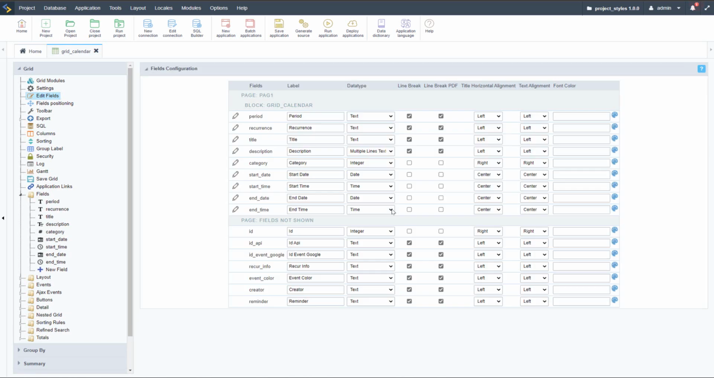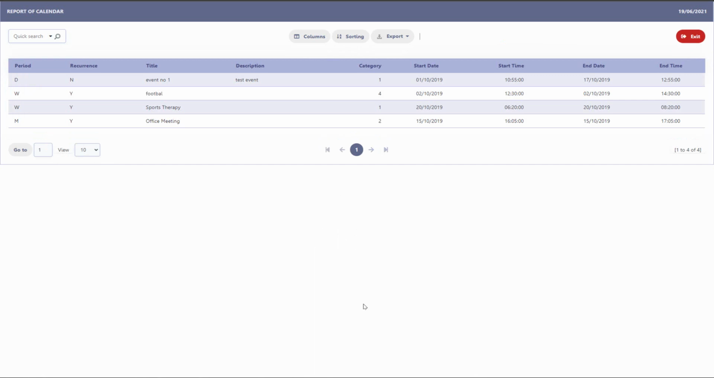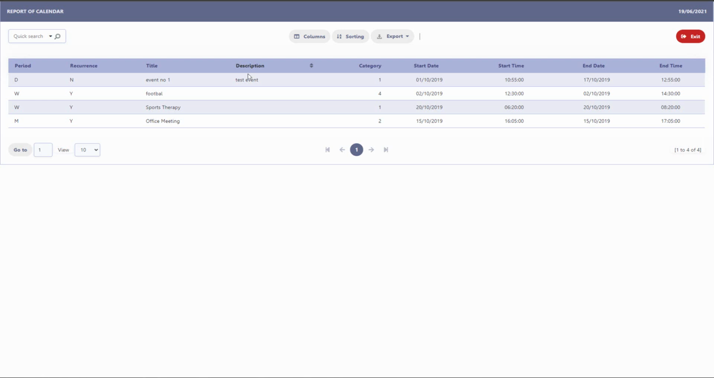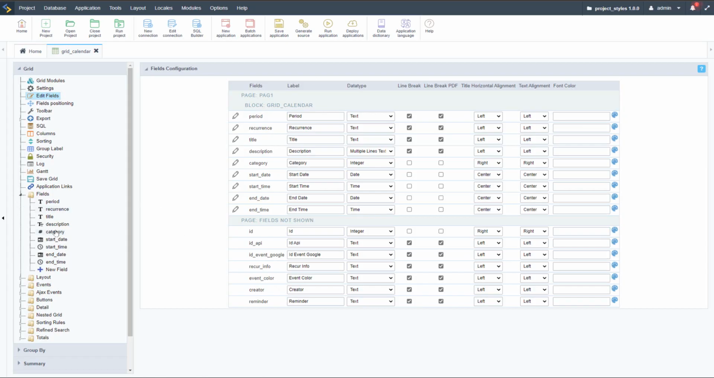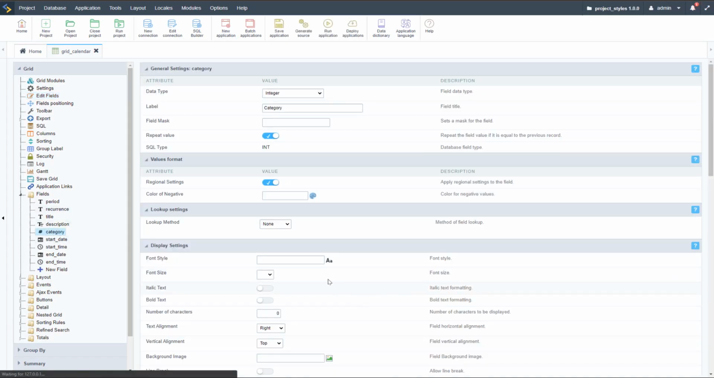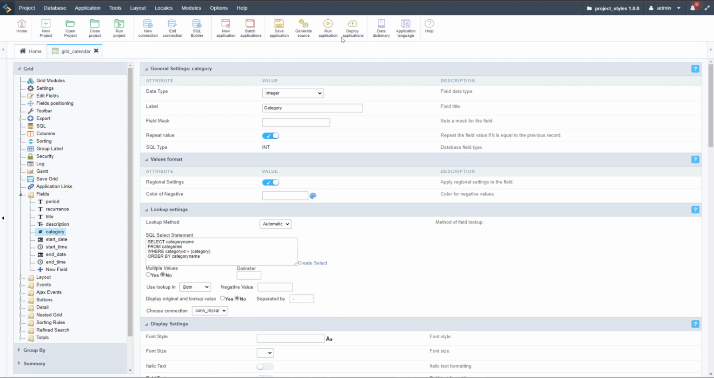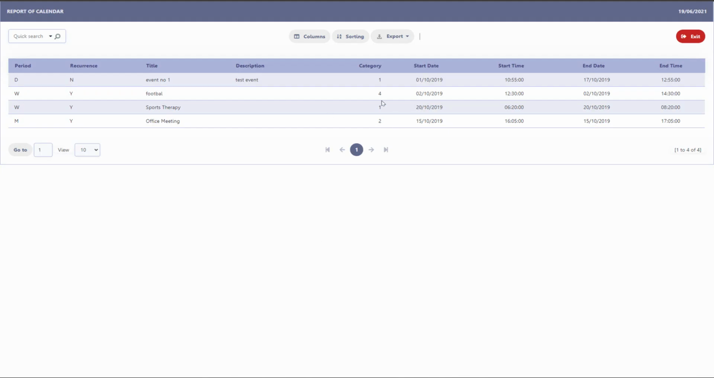And if I go ahead and run that again, we can have a quick look at what that looks like. Okay, so we have our period over here, our recurrence, the title, the description, category, our start date time, end date time. Okay, so we need to adjust the category here. So let's go ahead and do that quickly. For the category here, I will apply an automatic lookup. And the select will then come here to the category table, and that will then display the category name instead of a number.